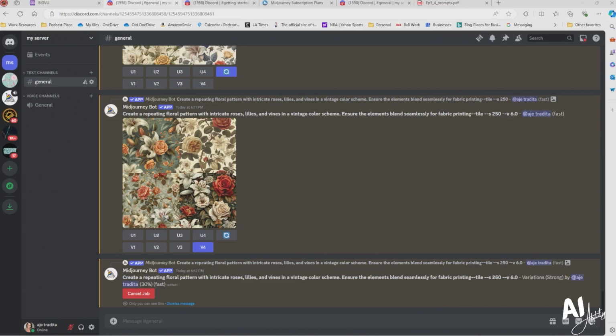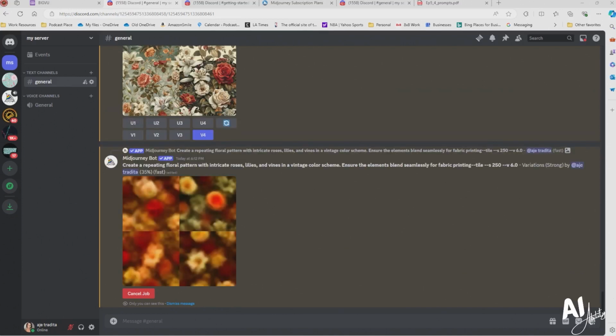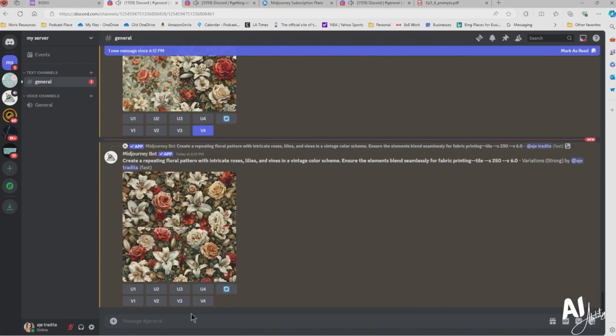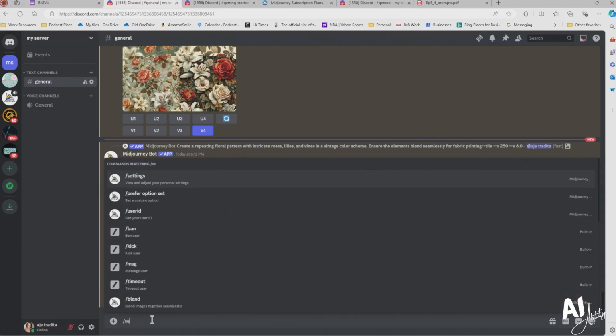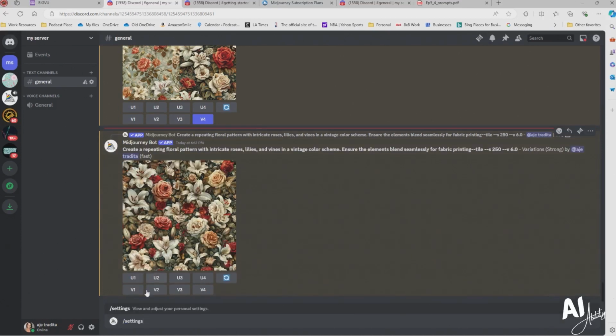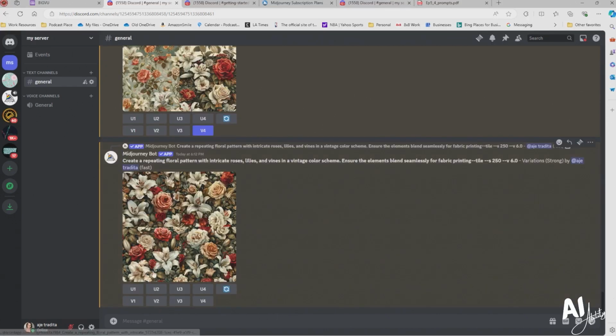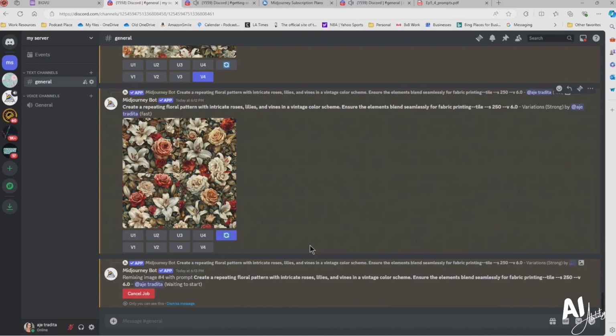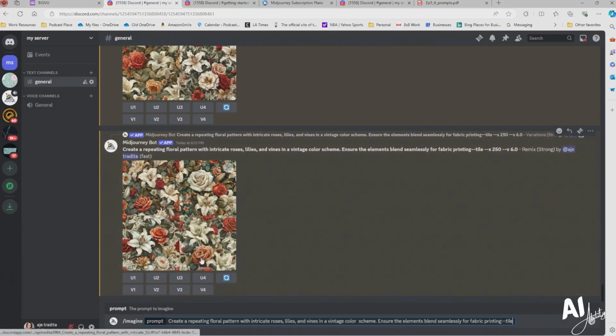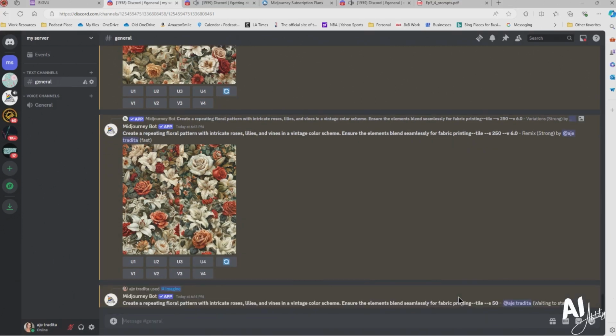And if you go to lower stylization, I'll show you what that looks like for these same sort of floral options. Okay, so those are sort of nice. And we'll go to settings, enter, and we'll go low stylized. And then we can dismiss that and regenerate. So I've decreased the stylization now, and let's put that same prompt in.